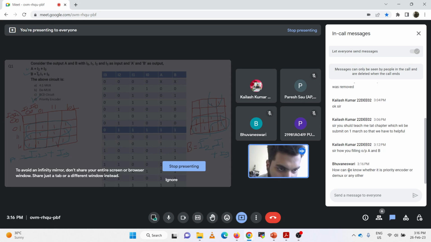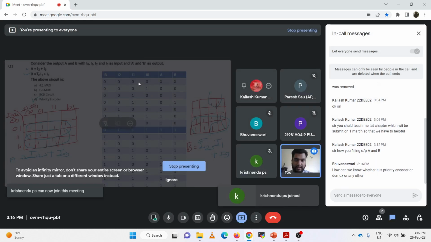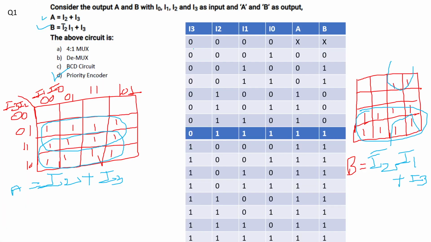Sir, how are you filling outputs A and B? So for outputs A and B, in a priority encoder you have these inputs I3, I2, I1, I0. Let's say I3 is 1, so you don't care about any other input bit. If I3 is 1, it means your outputs will be 1 and 1. If I2 is 1 and I3 is 0, our priority will go to I2 and the output will be 1, 0, regardless of whatever the values are for I1 and I0. So let me just show you here. Let me take these 4 rows so you can get an idea. So here we have I1 as 1.